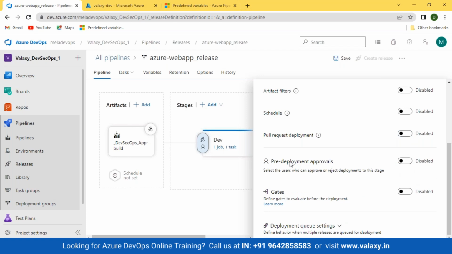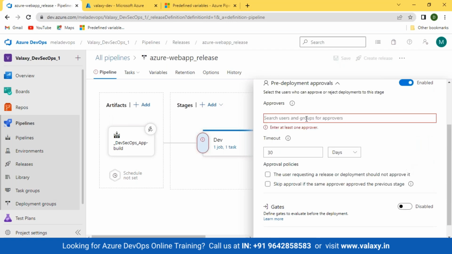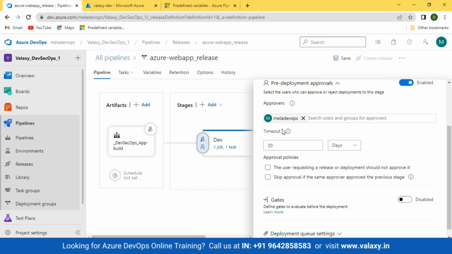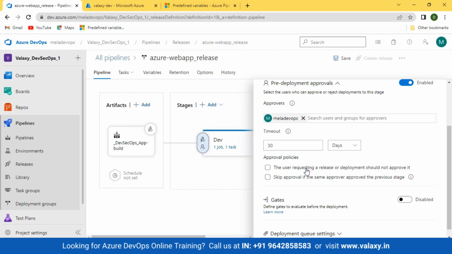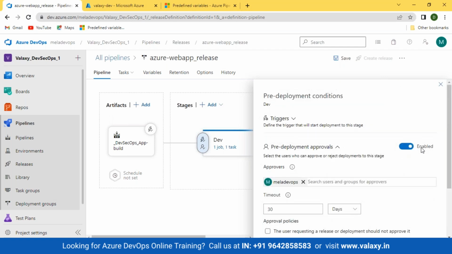Approvals. This is the place where you will add approvals, guys. If you want someone to come and approve your pipeline, this is the place you can go and add the approvers. For me, if I want to add an approver, I can simply add a name and this person will be approving your changes. We got approver policies also, like the users requesting a release or deployment should not approve, skip approval, and all these policies. If you want to set them up, you can do it.